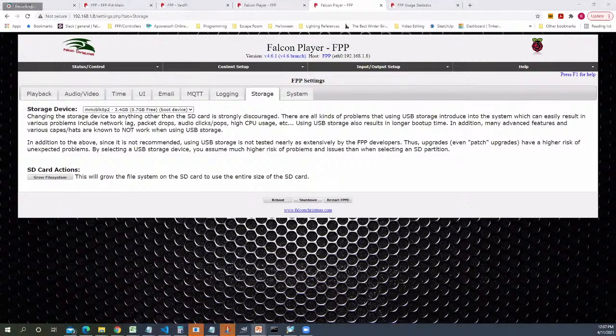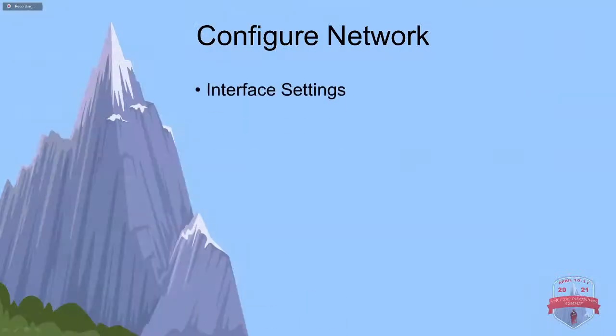Okay, so at this point, we need to configure our network correctly in order for all of our devices to be able to communicate with each other. It doesn't really matter what mode you're using. It depends on how you want to communicate with your FPP device and if you're using both networks. So you need to configure the interfaces that you're going to use. Depending on the device you're configuring, you'll either have a WLAN0 or an ETH0 interface. Many times you'll have both interfaces. WLAN0 is your Wi-Fi interface and ETH0 is your Ethernet or wired interface.